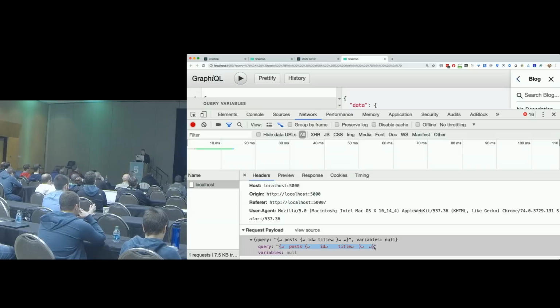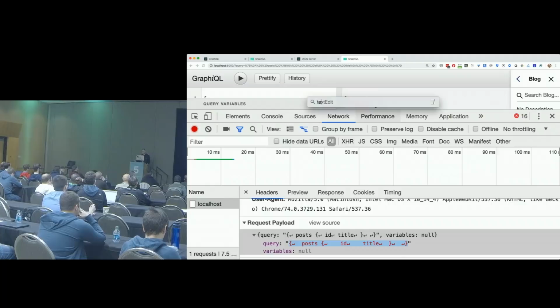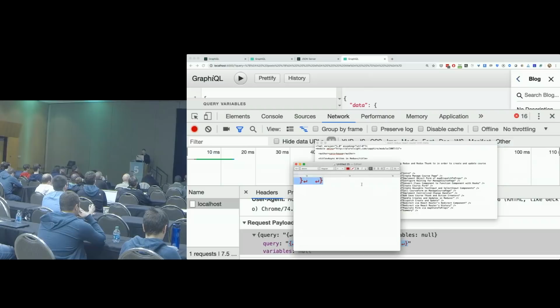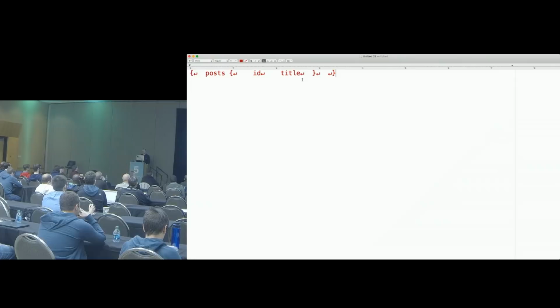And actually, if I copy this and maybe paste it into a text editor. Oh, well, that doesn't look great either, because it actually brings over those silly Chrome little things. So all those little arrows are returns. But nonetheless, what you can see is the string is the query.